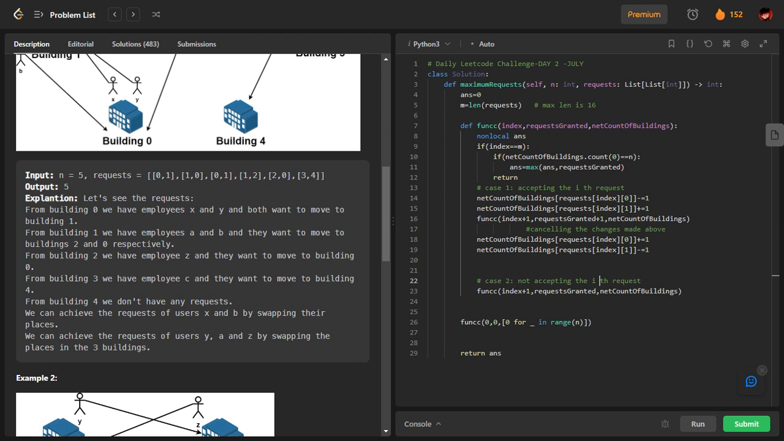See, ith means index. Index request. You can just write it in that also. I could have made it I basically, but fine. I've written index there. So basically ith means this index.